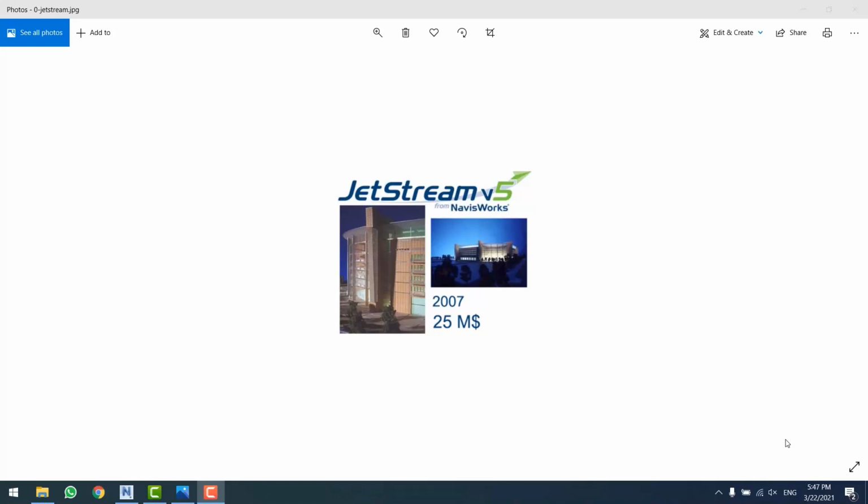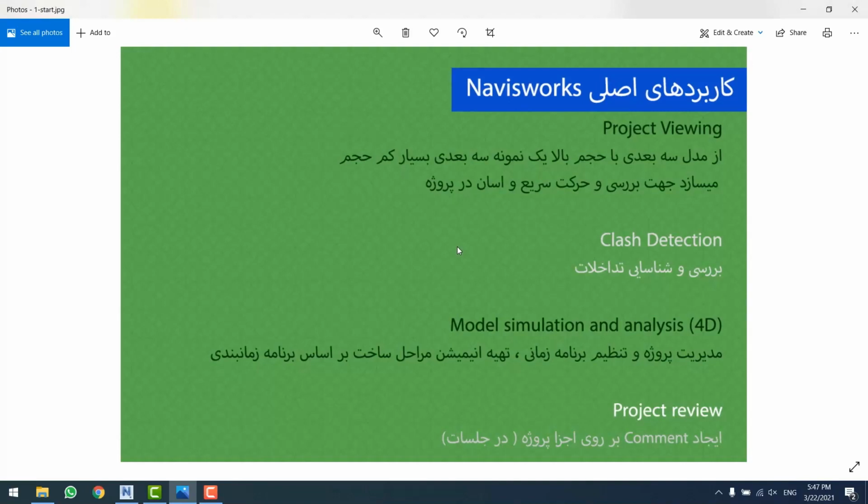In continuation, we're going to learn this software project-based, in the manner that I teach most of the topics in my previous projects. But first of all, let me elaborate the main functions of the Navisworks software. The first of them is project viewing. It means that Navisworks allows us to review 3D models which are created in other software. We can export them to Navisworks and then review them.